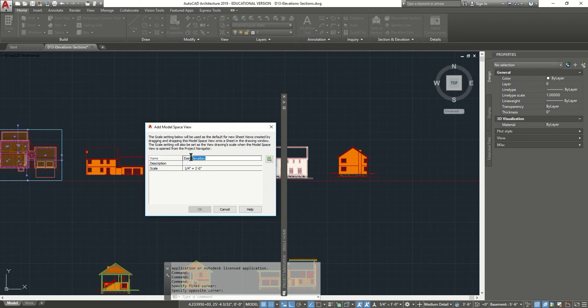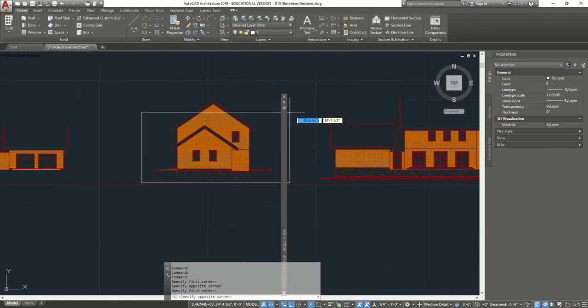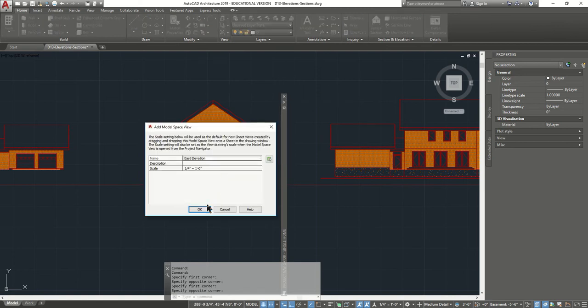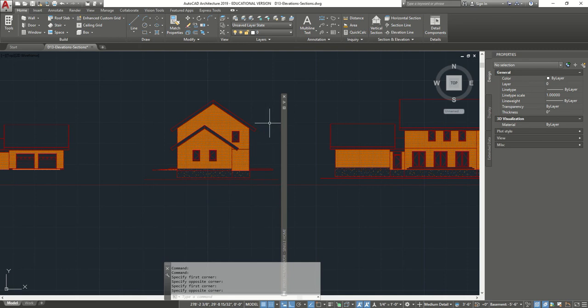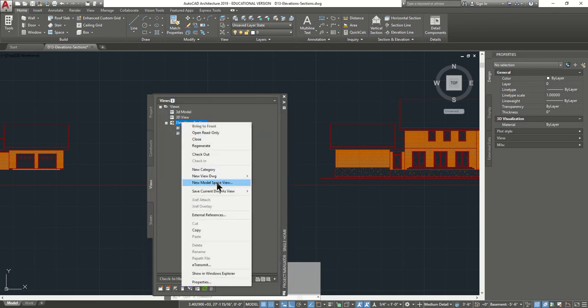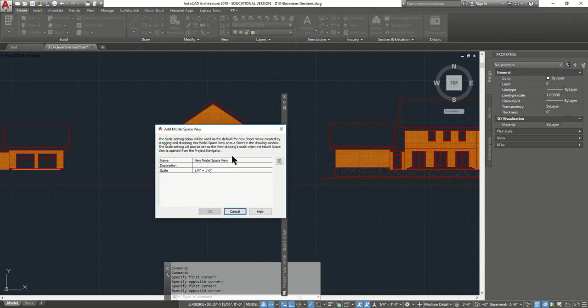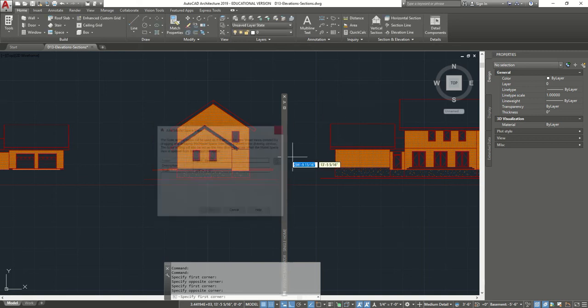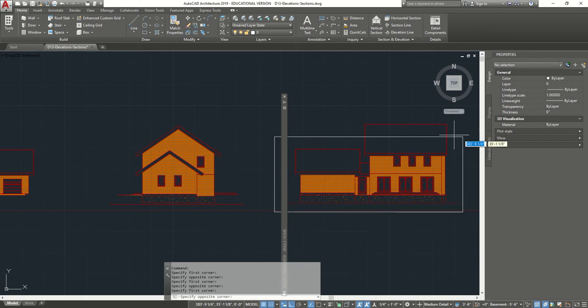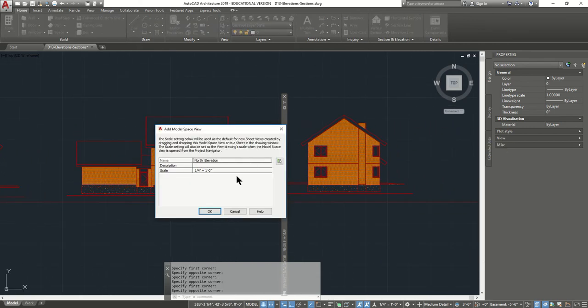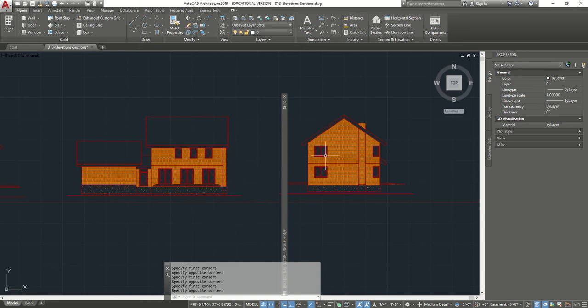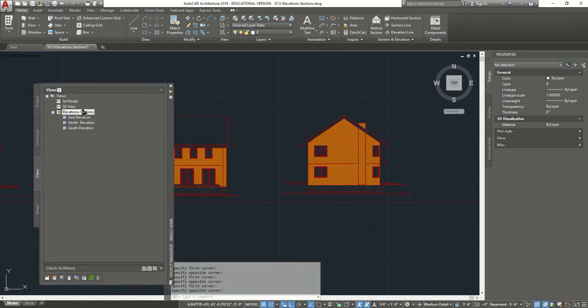I'm just going to copy the elevation part so I can use it for the next one. I'll just copy everything. Select it. Go choose my view from here to here. OK. Do the same thing to the next view again. Right click, new model space view. This one is going to be my north. So I'm just going to go back and modify the name. North. Select it. This guy here. Press OK. And do the final one for the west.